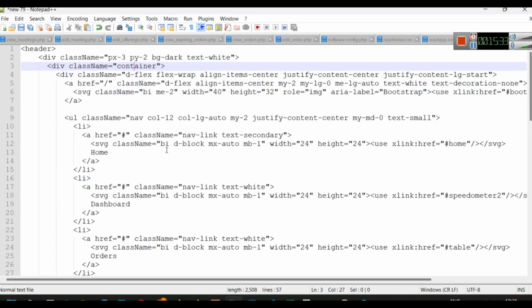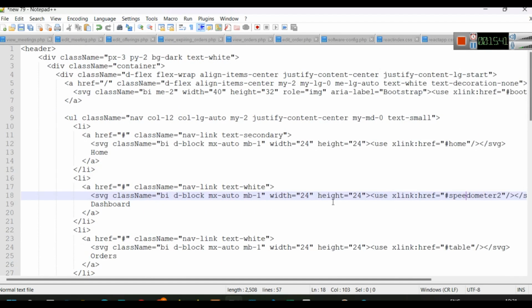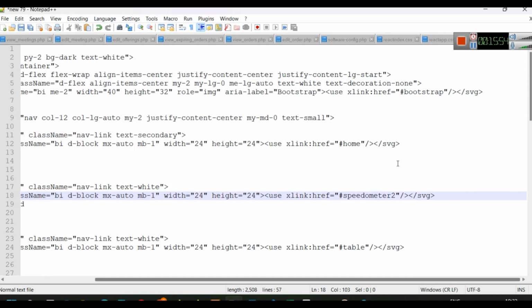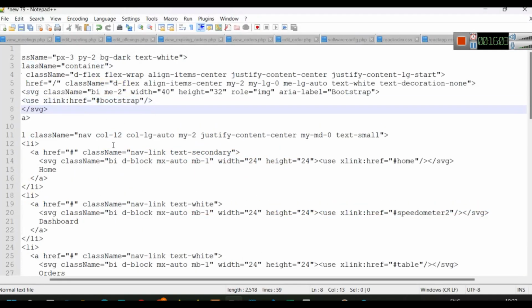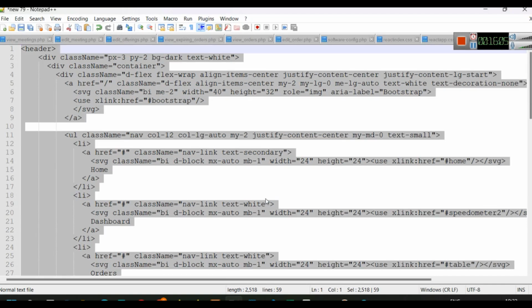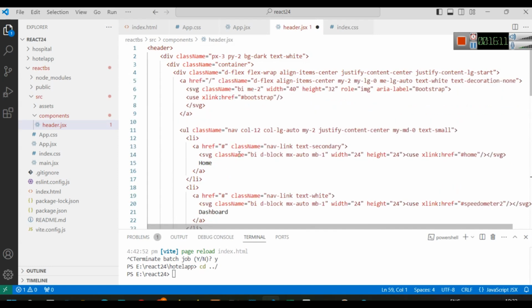Okay, and once you have that, you will have your home, your speedometer, your table, your grid, your people, everything. This we will change later. So this is how it is going to be. And here svg className is equal to bi. This will be displaying the image, that Bootstrap image. Use xlink:href bootstrap. So this svg file is actually displaying the image. Okay, so all of this we will simply copy, and then we will put it inside here. Okay, like this.